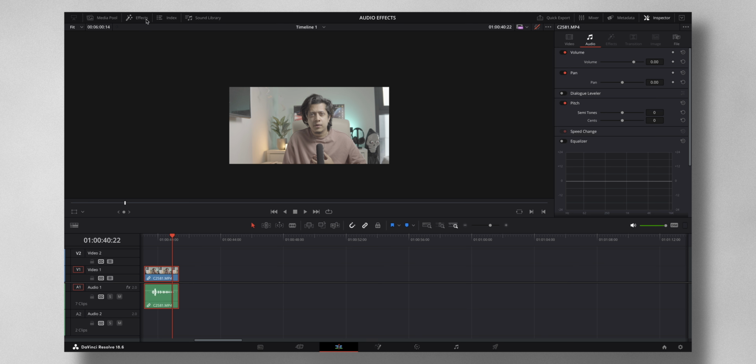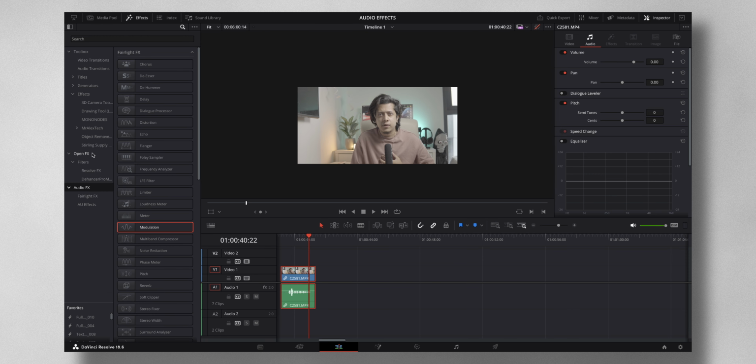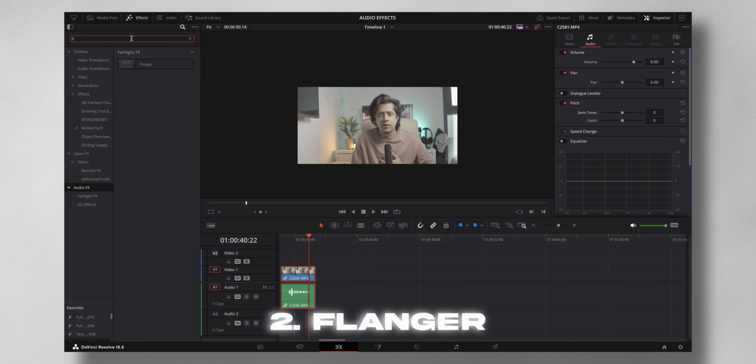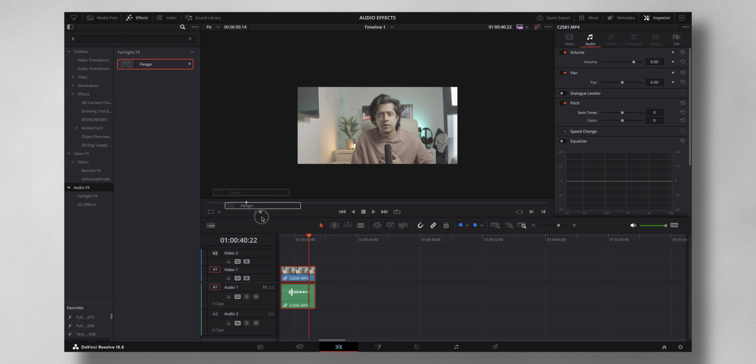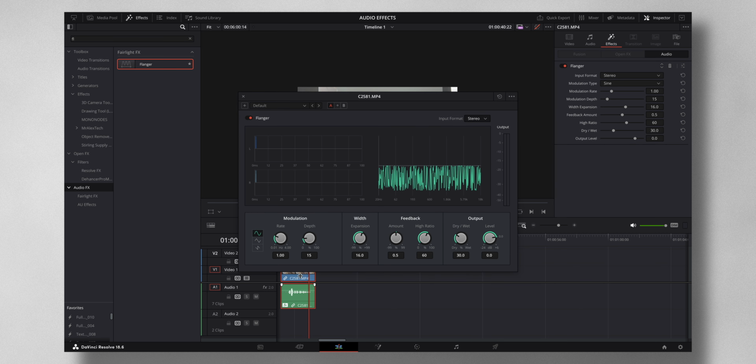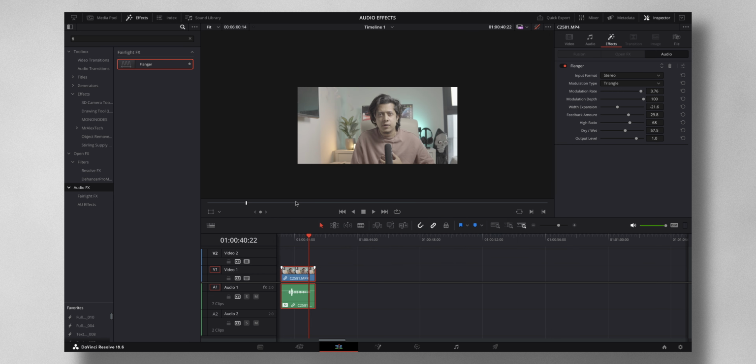For the next effect, I come to effects. Under audio effects, just search for flanger. Now just drag and drop this to the audio right here, and there is a preset here. Just click on this and select robo voice. So it will create that robotic voice on your audio.